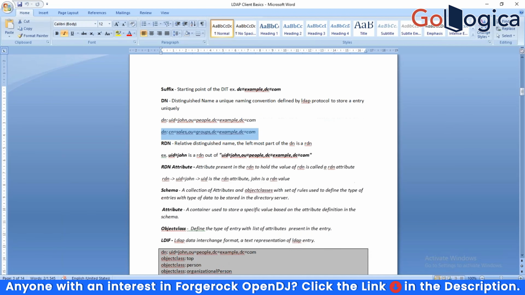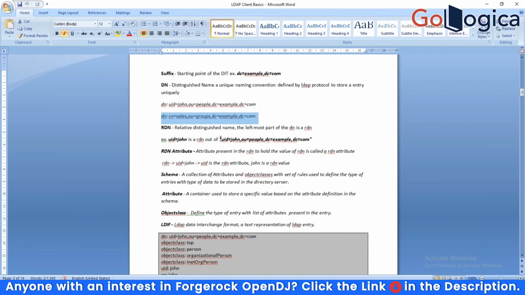What is an RDN? RDN is the leftmost part of the DN. Let's say this is the DN; the RDN is the leftmost part, this one. uid=zone is the RDN here, and in this other DN, cn=sales is the RDN. An RDN has two components, a UID attribute and its value. So here uid is the RDN attribute and zone is the RDN value.